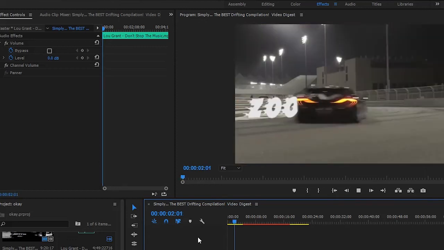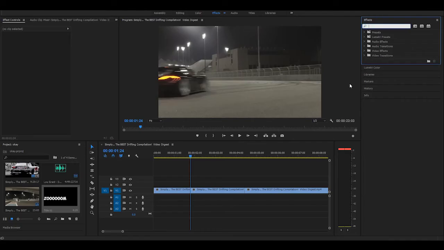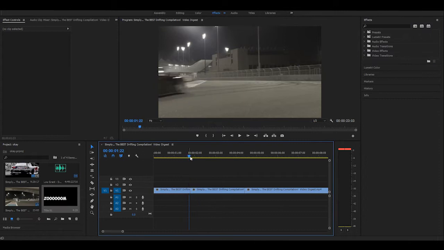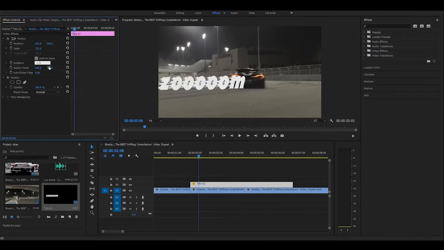Hey, do you want to learn how to do this effect or this effect in Premiere Pro? Well, then you've come to the right place. First, what you want to do is get your two footages. The one you want to appear slash disappear is on top.